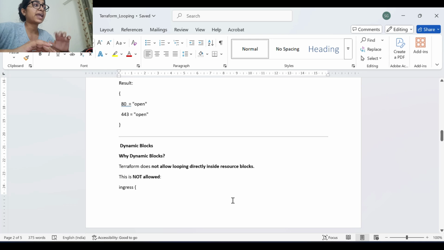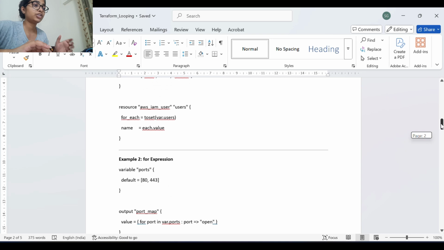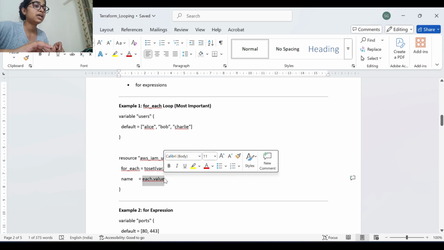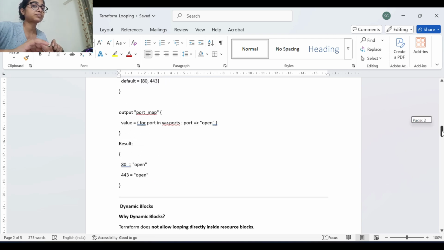Then what are dynamic blocks? Dynamic blocks are a little confusing, but you will get it clear. So here in for_each, we are defining the same resource, and only one value will be different, right?